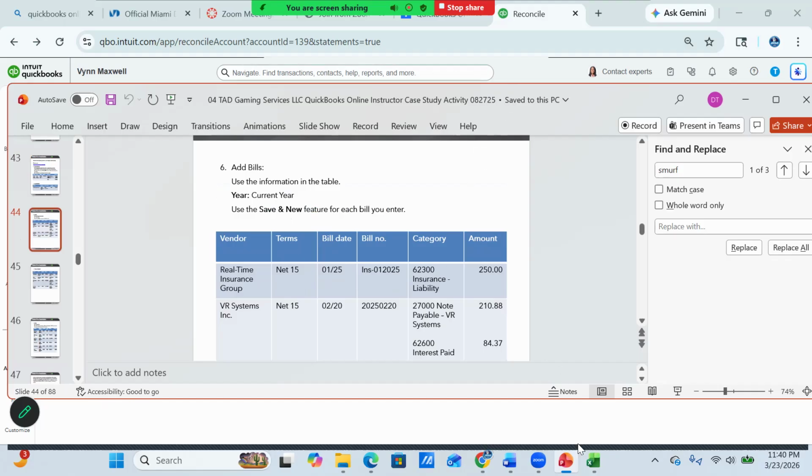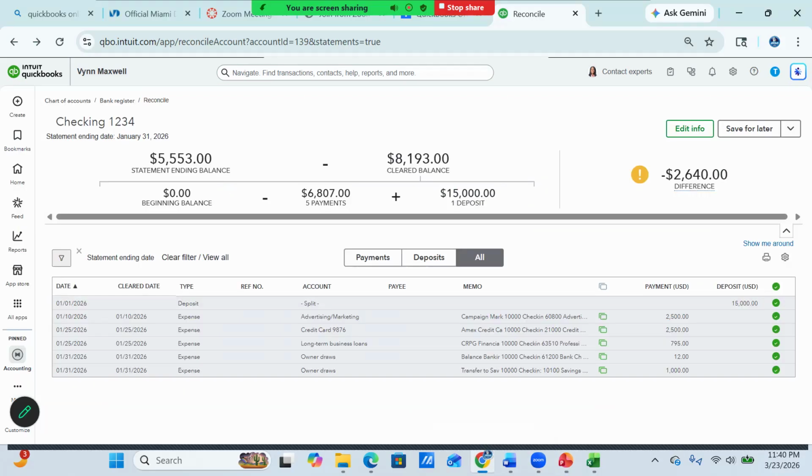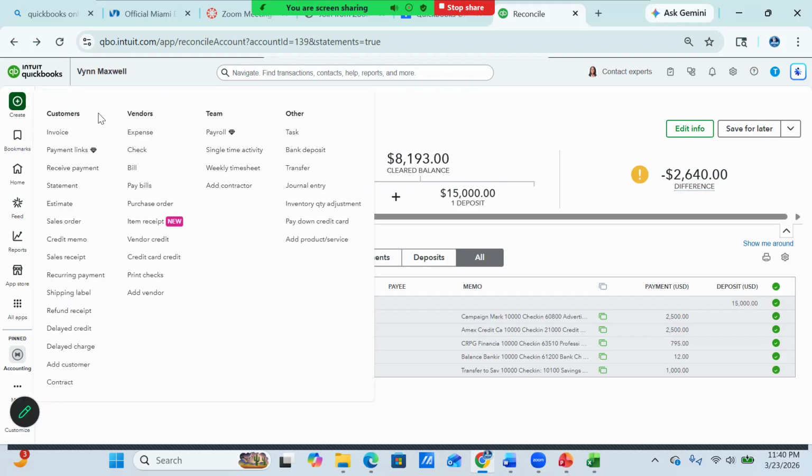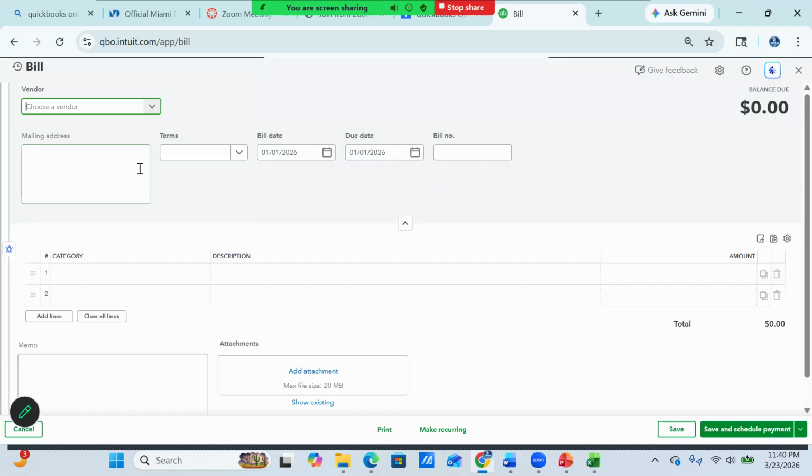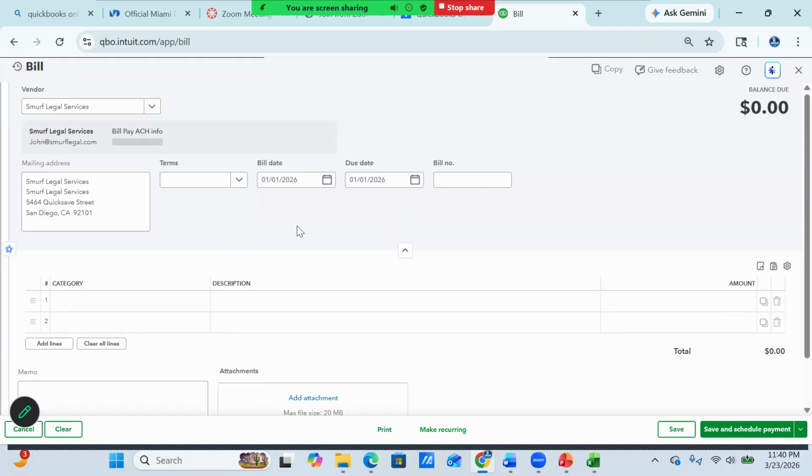So are those bills included inside of my QuickBooks? I don't see them listed here. I see deposit, expense, expense, expense, no bills. So I'm going to go ahead and create the bill. And I'm also going to pay the bill. So what's my vendor name? I believe it's Smurf Legal Services. And I believe this was about January 15.